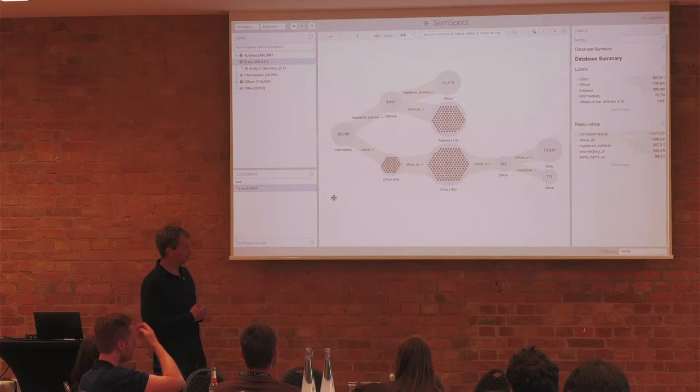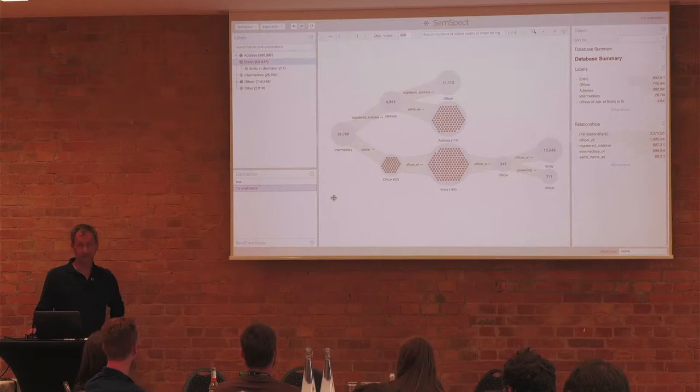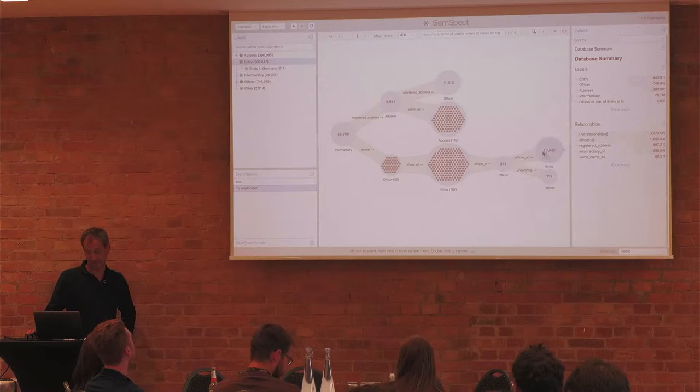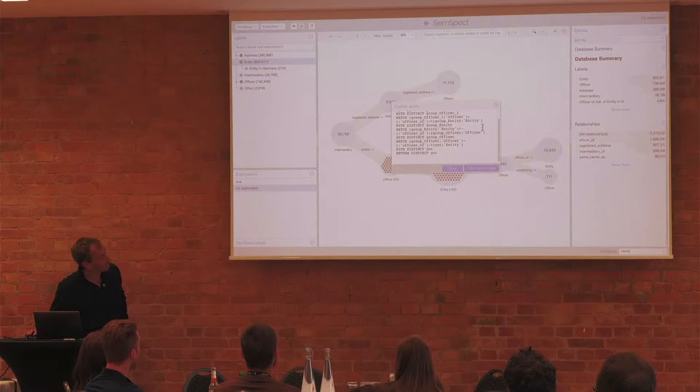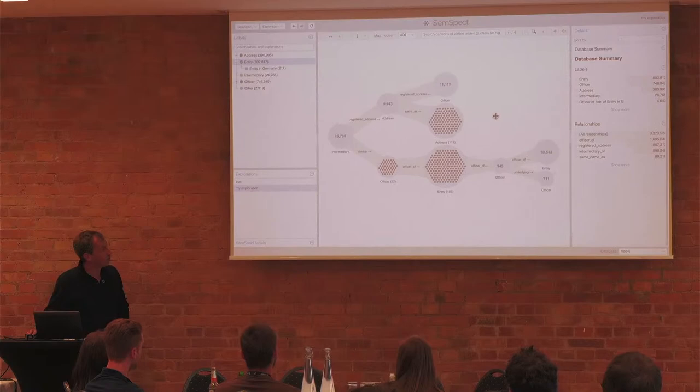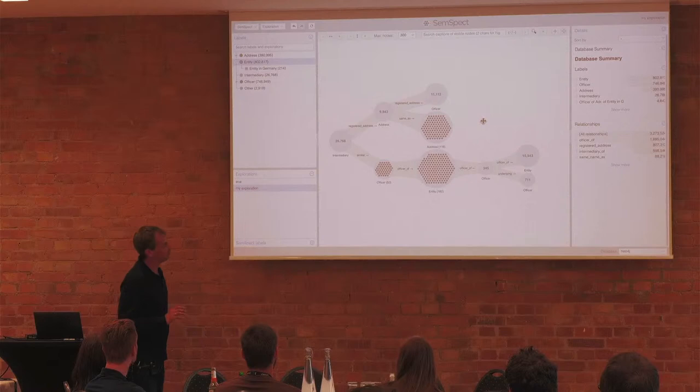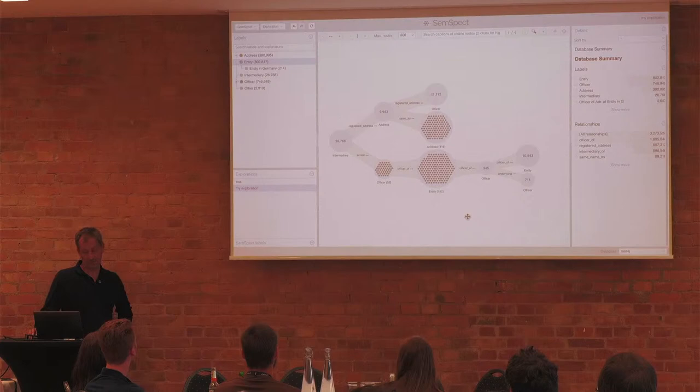We have customers that use SemSpect as a graphical Cypher query builder, because you have this Cypher query functionality here for each of the groups. And we have customers that use this to identify data flaws, basically, or to export data for certain purposes.